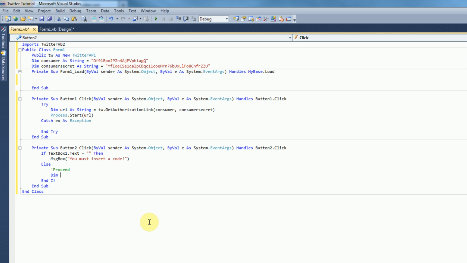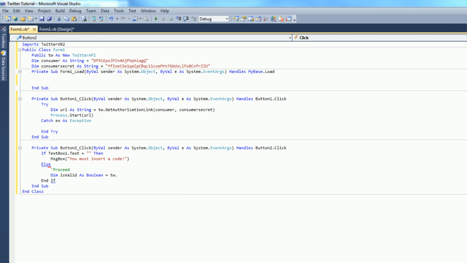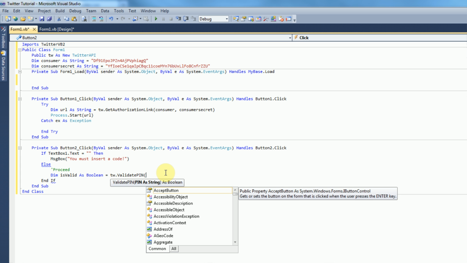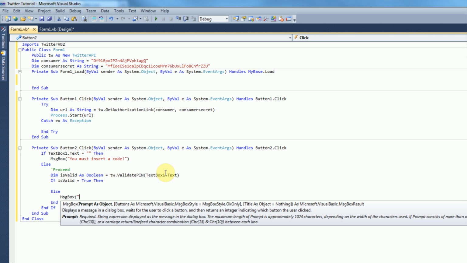So we need to actually create a Boolean to see if this code that they entered is valid. So I'm going to say Dim isValid As Boolean equal to TW dot, and now we need to use one of these things. It's actually tw.ValidatePin, and then you just need to insert the pin, which is TextBox1.Text. That will return a Boolean. If the pin was correct, it will change the Boolean to true. If not, it will change it to false. So we're going to say If isValid is true, then, but if it wasn't true, we're going to display a message box saying "Wrong code."